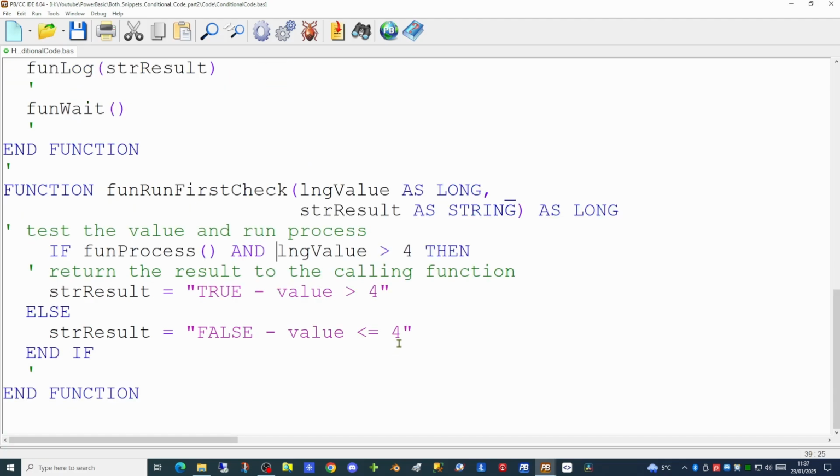And here is our new function, run first check, taking its two parameters: a numeric value variable currently set to the value of 2, and a string variable which is currently an empty length string. So within this function, we have an if-else endif block. We're testing two things in the if command. We're testing the output from a process function, which we have yet to create, and we are testing the value that's been passed in on the parameters to see if the value is greater than 4.